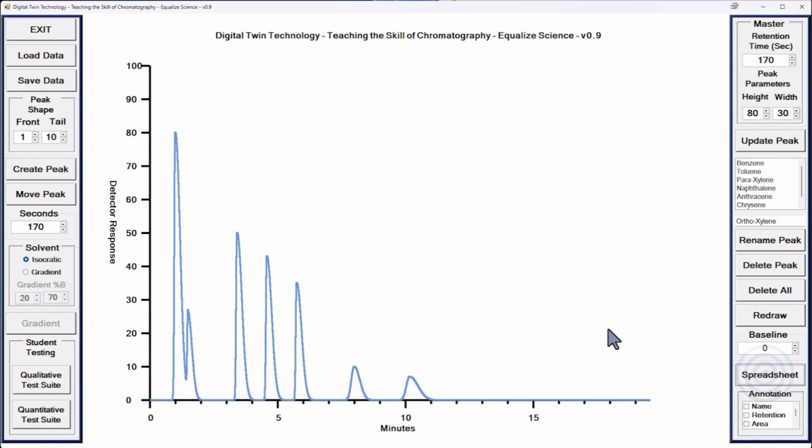There is also an annotation function. It's not elaborate, but it's effective. It's the checkboxes at the lower right of the interface. Click on Names and redisplay the chromatogram. As I said, it's not elaborate, but it's effective. Turn off the annotation by unchecking the boxes and redrawing the chromatogram.